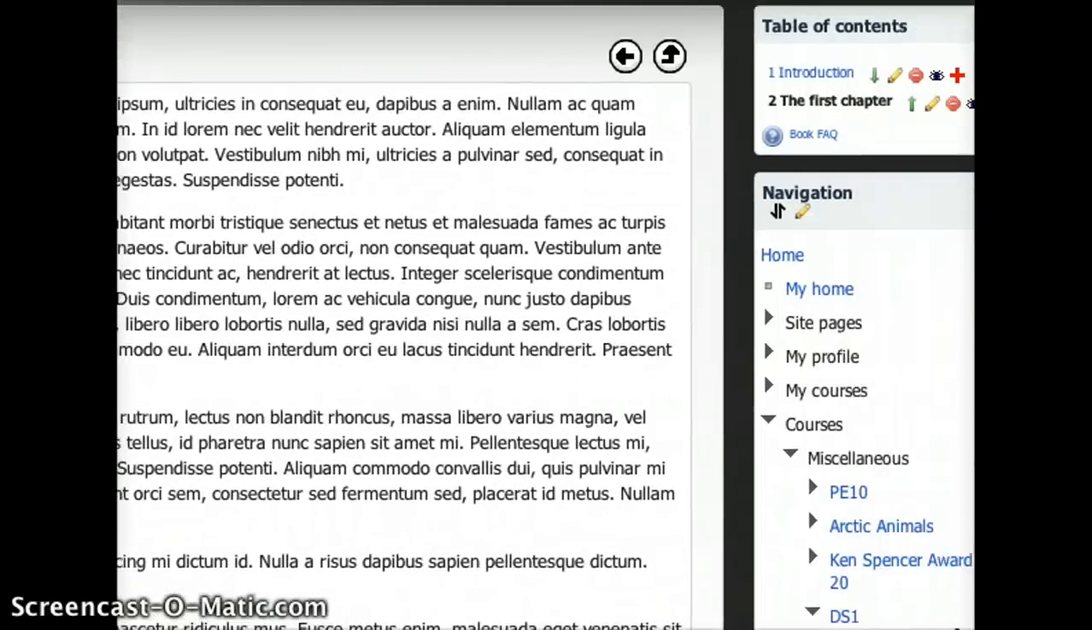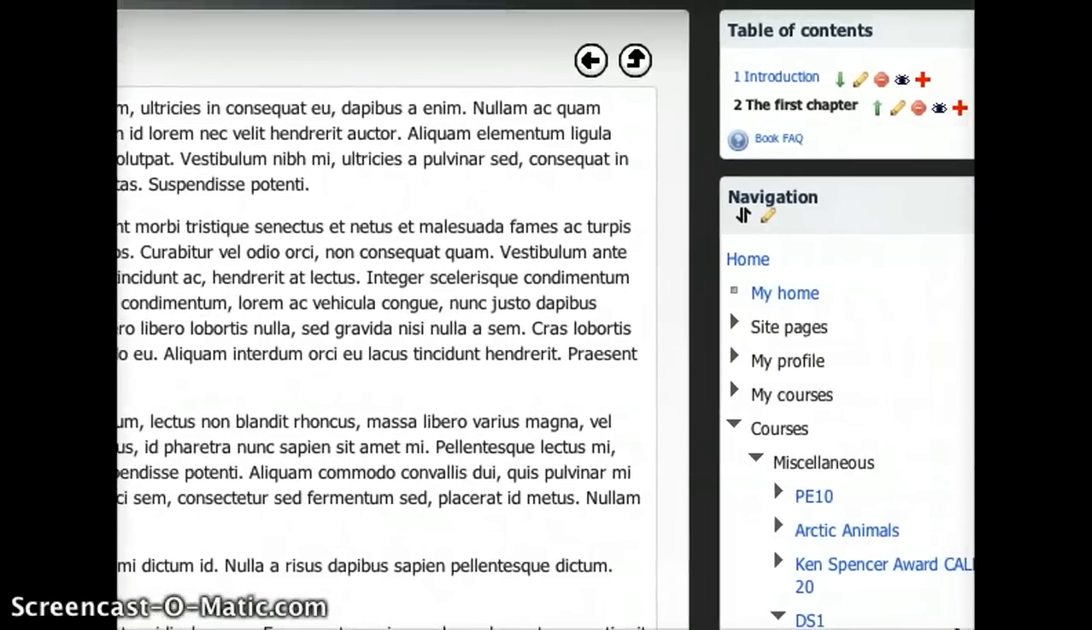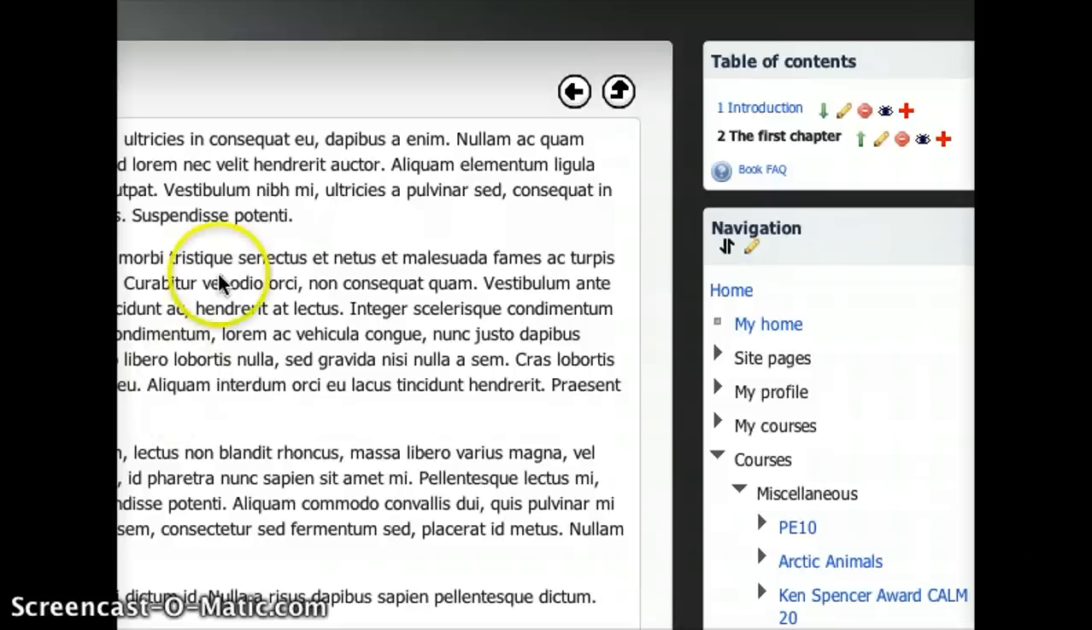If I look over on the right-hand side, I can see that I have my table of contents, and I have an introduction and the first chapter, which is the one I just created. I can move the first chapter up or the introduction down by just pushing these green arrows, and they can trade places if that's necessary.